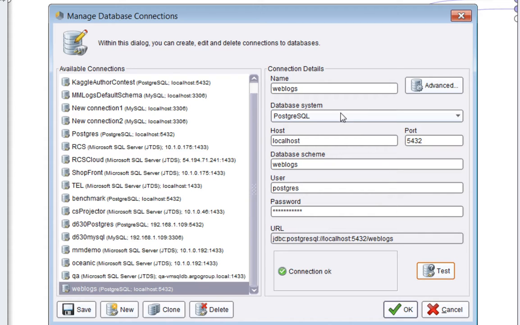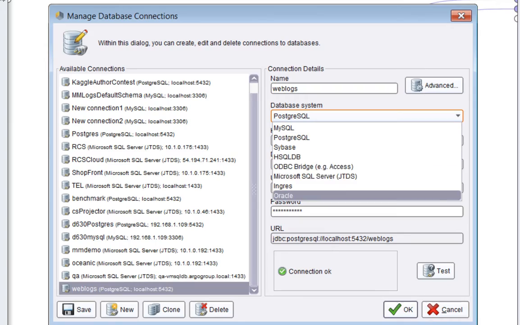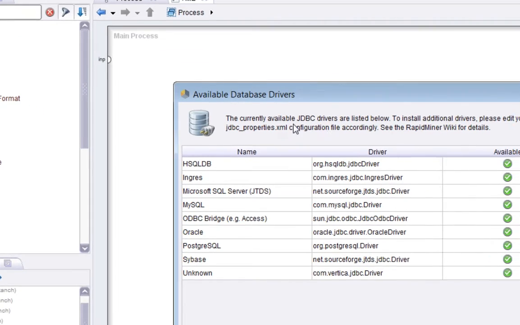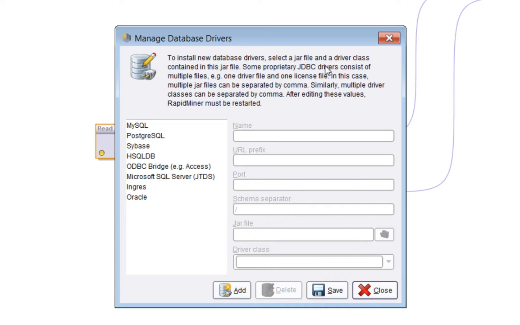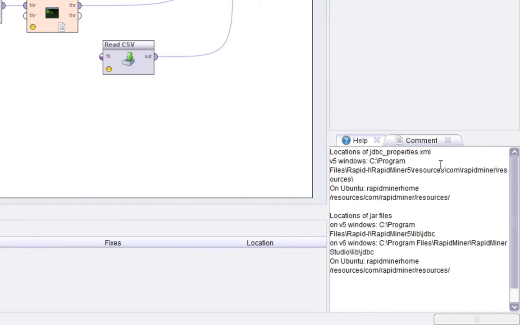Now these database drivers come, as I say, by default with the product, but you can add your own. I won't show you the detail, but you can click on show database drivers to get a list of the drivers, and if I go here, manage database drivers, you can actually add your own. So it's a combination of this dialog box and the previous one, and for completeness, if I just click on this button here, these are locations of the various files that you need to sort out. There's a thing called jdbc properties.xml, different locations depending where you are, and there are jar files corresponding to the drivers.